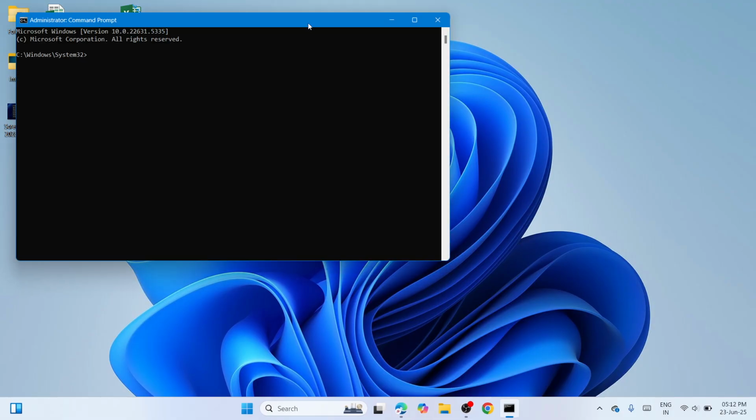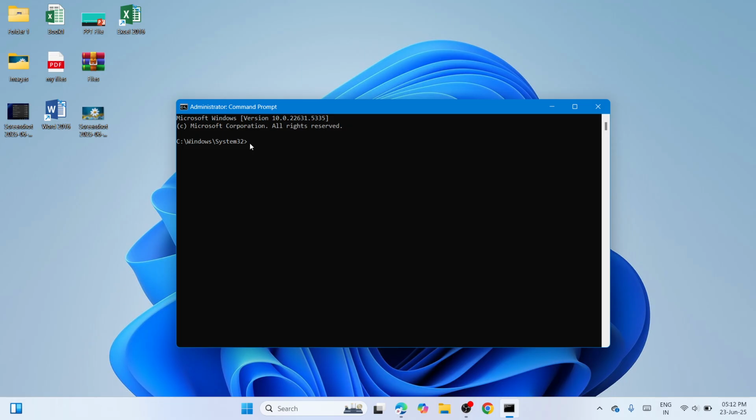And then once you have opened the command prompt, you need to type sfc /scannow. Don't worry because I'll be including this command in the YouTube description. You can simply copy it there. Click on the enter key on your keyboard and wait until it is done. This might take some time, but please be patient. Don't close this window until it is done, and then restart your computer and check if the problem has been fixed.